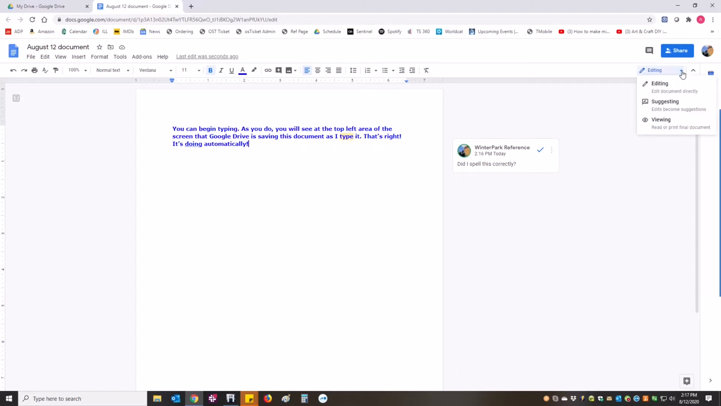Options for editing there as well. And there's the share button. There are so many ways to do one step.